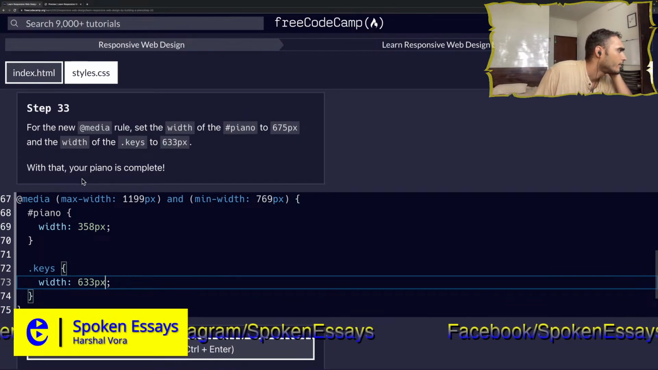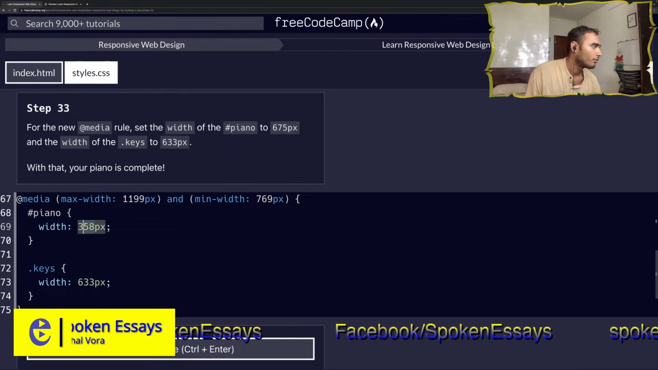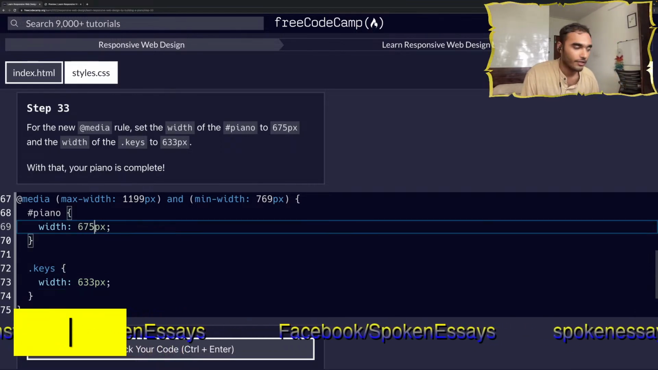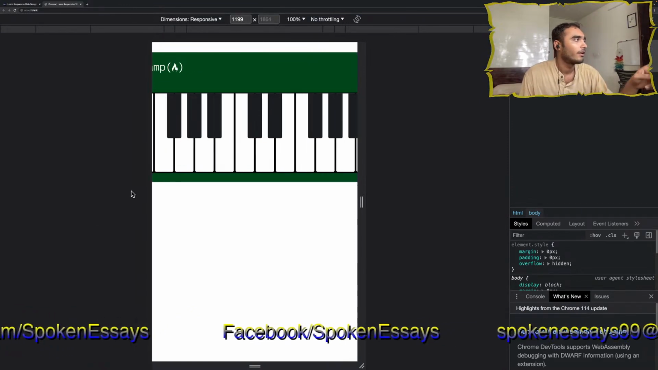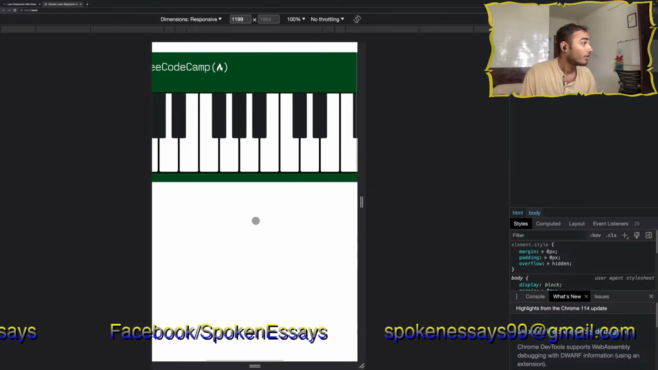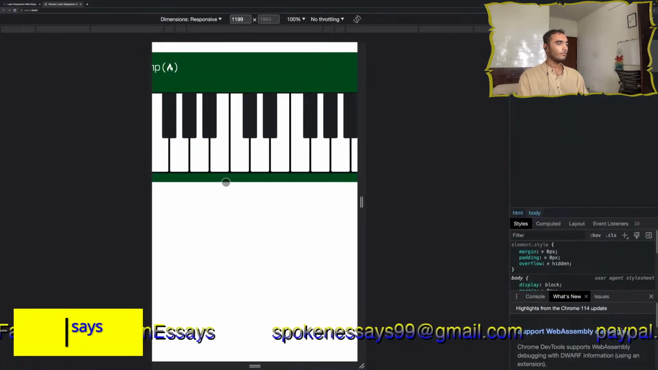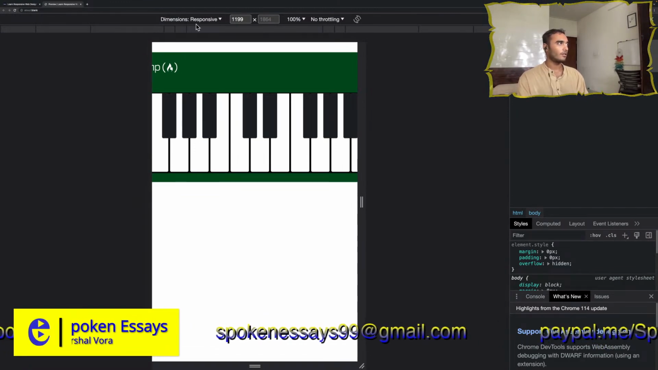Let's read. So media, set the rule of the width. Oh, we're supposed to change the width of the piano too. I'm so sorry. So 675. And now it will be larger. So this is the larger piano. Now it makes much more sense. It won't need to overflow. इसको हम zoom करेंगे तो क्या दिखेगा.